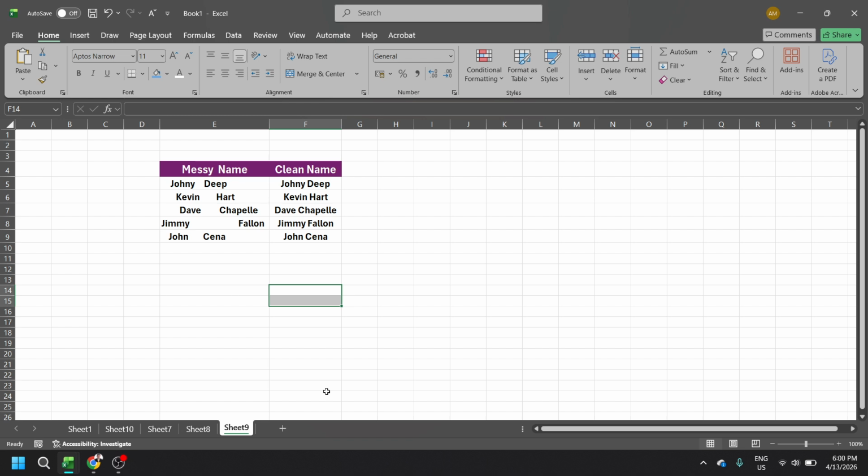The key idea is simple. Click the cell where you want the cleaned text, type the TRIM formula with the reference to your original text, and press Enter. With that, you'll have cleaner, more consistent data that's ready for sorting, filtering, and dependable analysis.